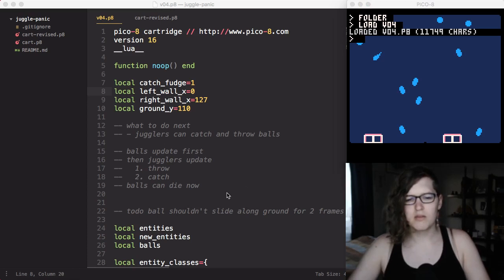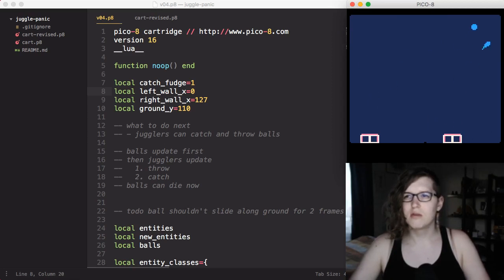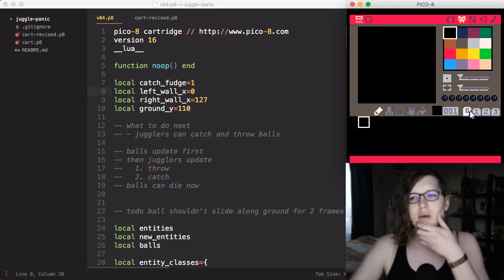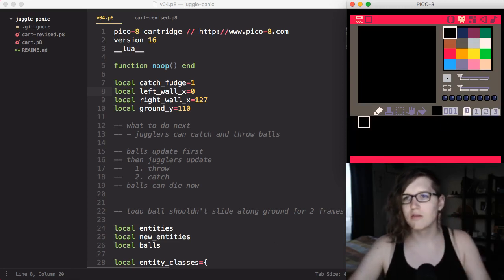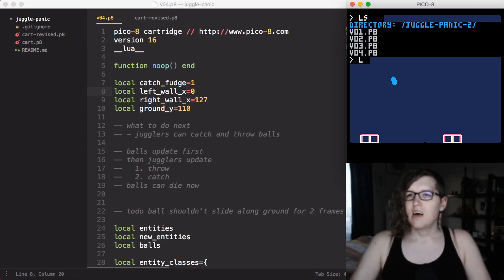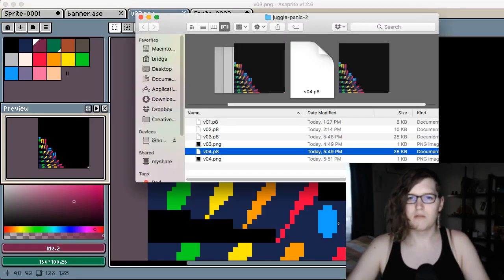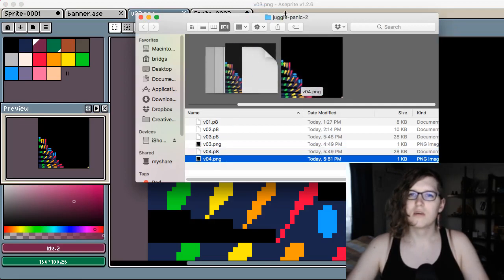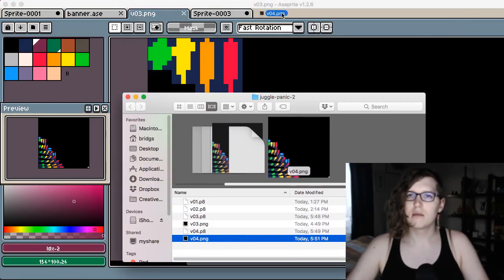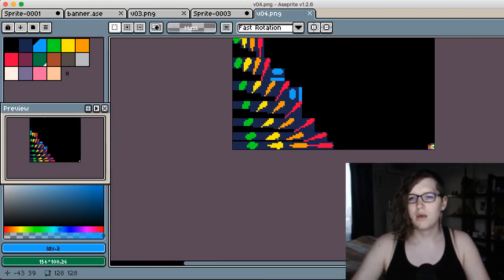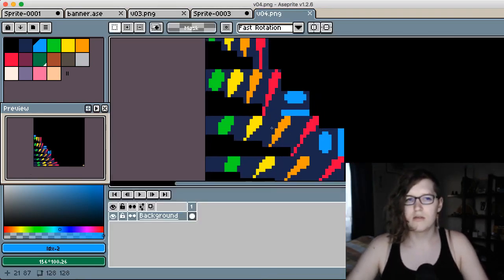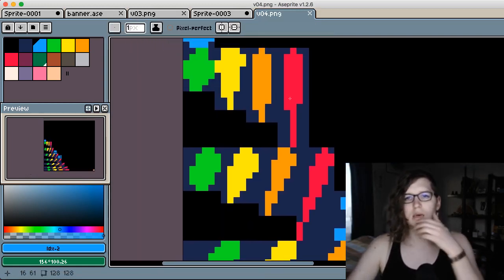Oh yeah, we're going to make the sprites less spiky. I don't like how spiky the balls look when they're going. Just a little, yeah. It doesn't look blurry. It looks oppressive. So let's load V04. Let's export V04.png. Let's open that up in a folder. Drag that into my favorite pixel art editor, Aseprite. I don't know how to pronounce it. And let's make these less spiky.